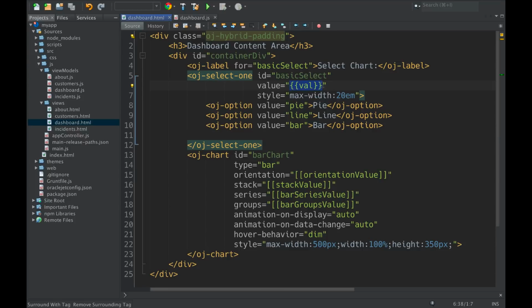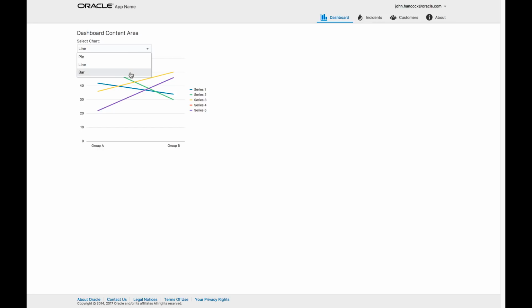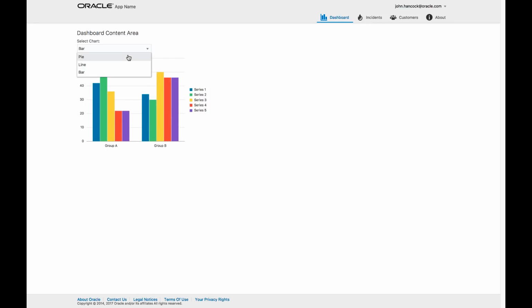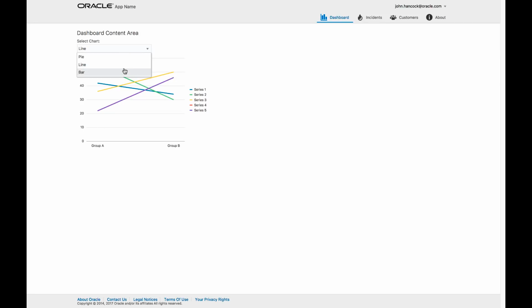Finally, we need to connect it to the select component. Without that, the drop-down list and the chart component will not interact with each other. Once you have done this, when we choose a different chart from the drop-down list, we see a different chart displayed in the visual component in the main part of the application.